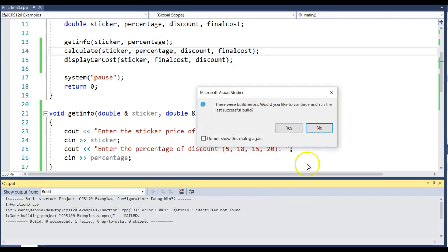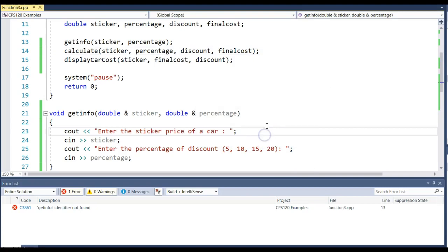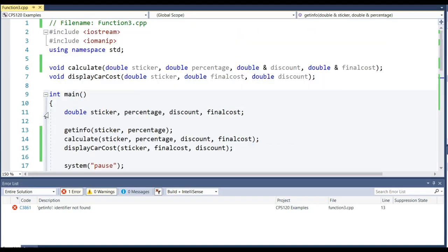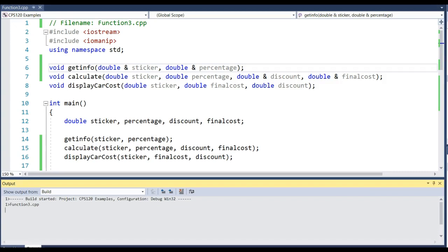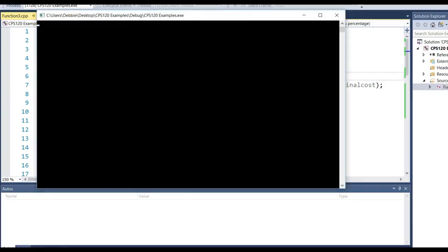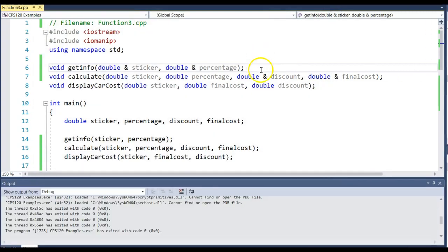Oh, getInfo identifier not found. Oh, okay. I never did a prototype for this function. So I'm going to copy this and paste it up at the top. And now I'll try that again. And there we go.